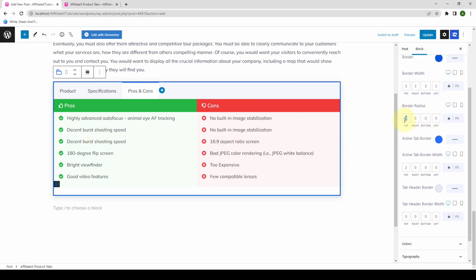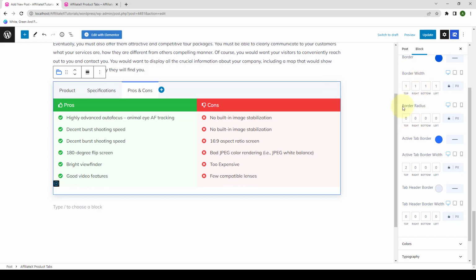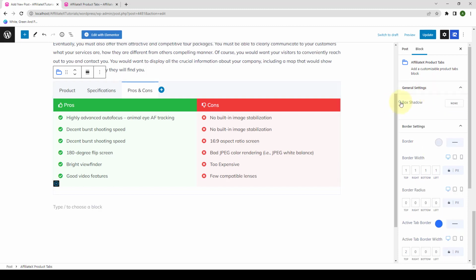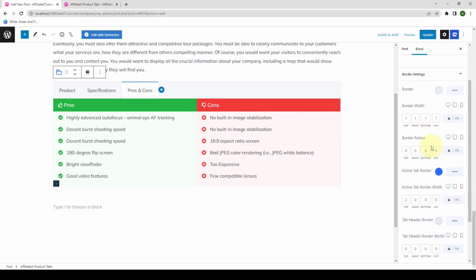Similarly, for the border radius, you can add in a value here. Let's add in 3 as well. Now let's lock it, which will then be implemented across all the directions. The border radius setting helps you to achieve a slightly rounded border. If you wish to reset all of the settings you have made, simply click on the reset icon, which will reset all of the changes that you have made. I will also reset the box shadow that we applied earlier from under General Settings.